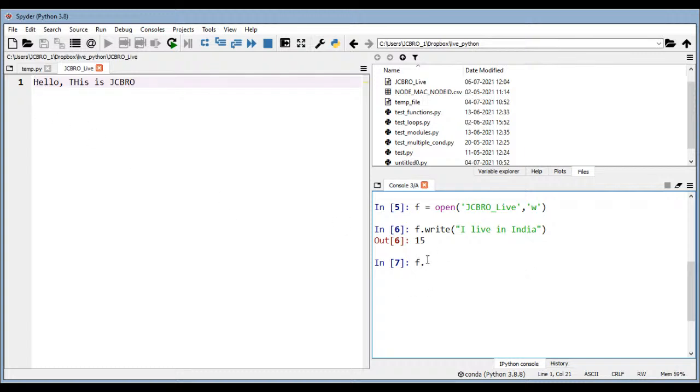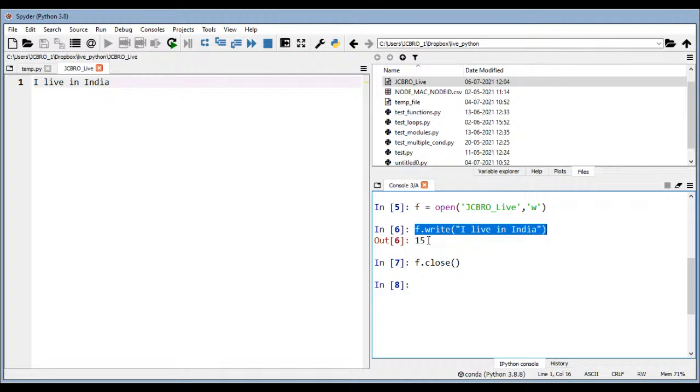So we have to close it. F dot close. Yeah. So if I double click on it, it will update it. The content was updated. The earlier text that we had written has been overwritten by the new text. So remember, whenever we use the write command, it overwrites the earlier file. That means it clears the entire file and writes the new content.